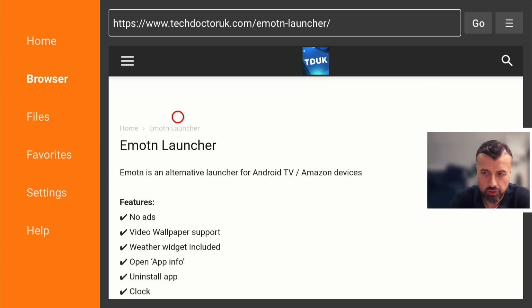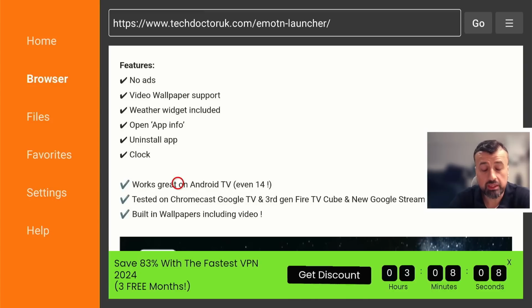Let's open that up. Here we are. So, an alternative launcher for your Android TV and Amazon devices. Doesn't have any adverts. Supports those amazing video wallpapers. You do get a built-in weather widget, tested on Android TV, even version 14, which is the version that the Google Streamer 4K is running, as well as your Chromecast, your previous generation Chromecast, and the Fire TV devices.